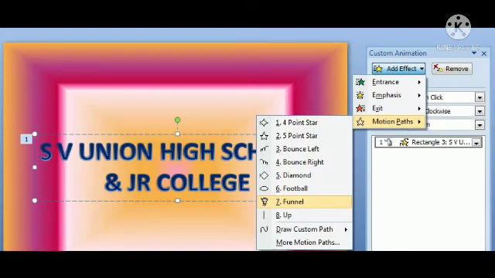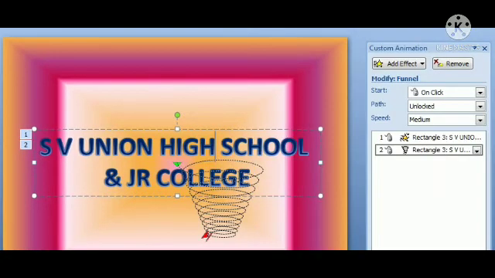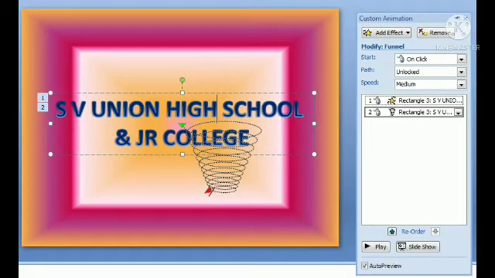We can add other effects to the same object by clicking again on Add Effect, then selecting any one effect option. Here we select Motion Paths. In that we will select the funnel effect. That funnel effect will be given to the SV Union High School and Junior College text, and it will move like a funnel when we play it in the slideshow.